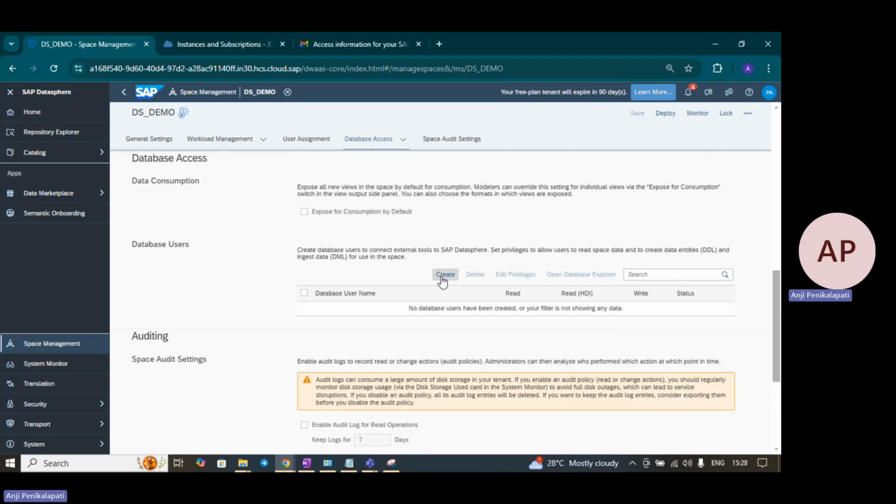This is about data consumption, and the next option is database users. Here you can create database users to connect external tools to SAP data. If external tools want to connect to Datasphere, they need the detailed database user ID and password. So you can create that. You can set the privileges for those users to read space data and to create data entities and ingest data. You can give them read access, write access, different kinds of things.